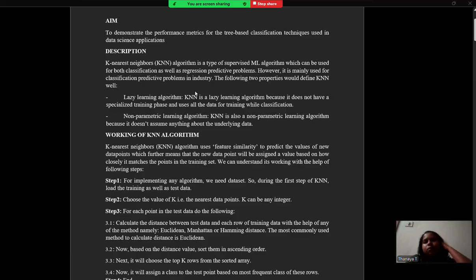Our aim is to demonstrate the performance metrics for the tree-based classification techniques used in data science applications. The K-nearest neighbors (KNN) algorithm is a type of supervised ML algorithm which can be used for both classification as well as regression predictive problems. However, it is mainly used for classification predictive problems in industry.